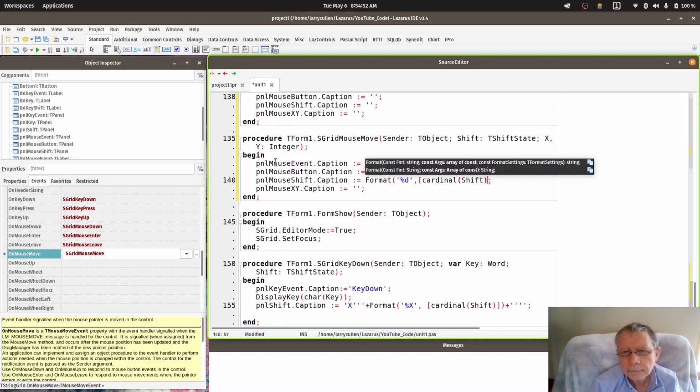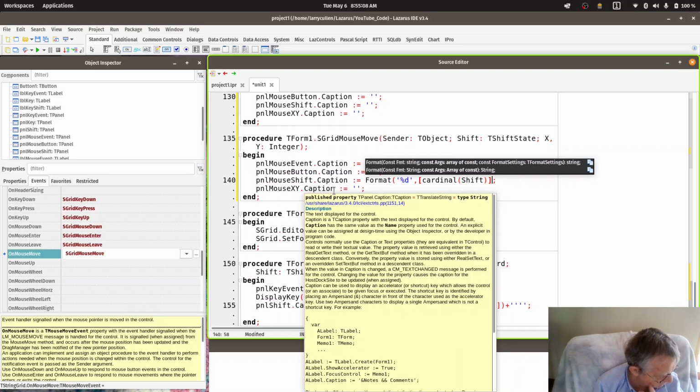value, which is passed right up here, the shift state value right here. See? That's where that comes from. Okay. And that takes care of that. And what about the XY caption?